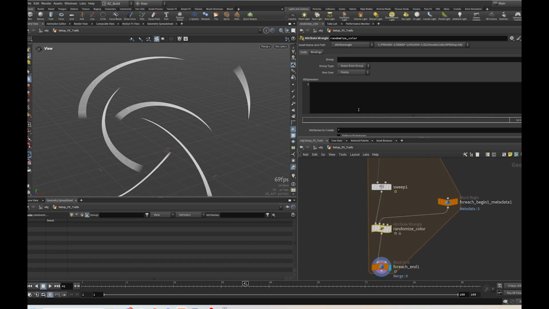Alright, so let's type the code. Let's declare an iteration variable. It will be equal to detail one, where one stands for the second input, which we plugged in right here, and the attribute we want to grab is iteration and 0.